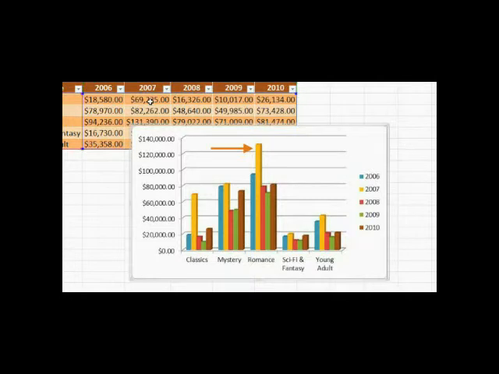Now, how do I know this column is 2007? Well, over on the right, there is a type of key called a legend, and this tells you what each color represents.